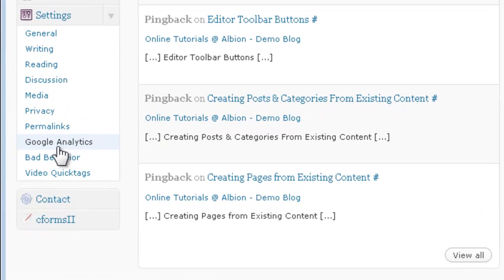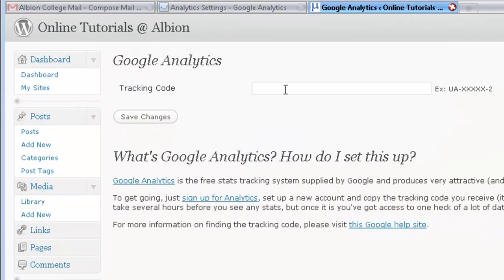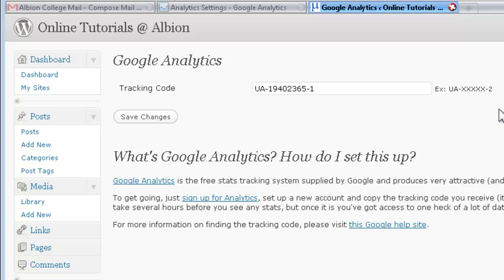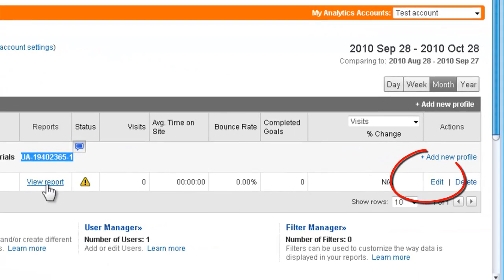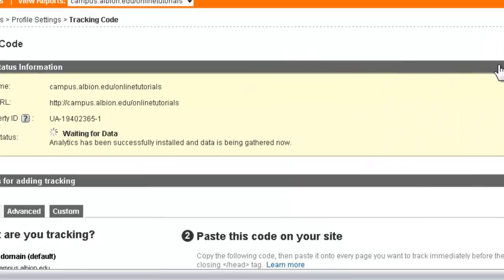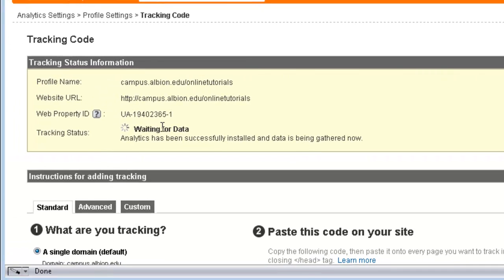Under Settings, you'll find a new link called Google Analytics. We'll click on that, and right here it's going to ask us for that tracking code that we copied. So we're going to go ahead and just paste that in there right now and click Save Changes. And that easily, Google Analytics has been installed and set up on your blog site. If we go back now to the Analytics website, we click here on Edit, and we can say Check Status. It should come back and report that tracking is installed and it's waiting for data. So now we're all set.